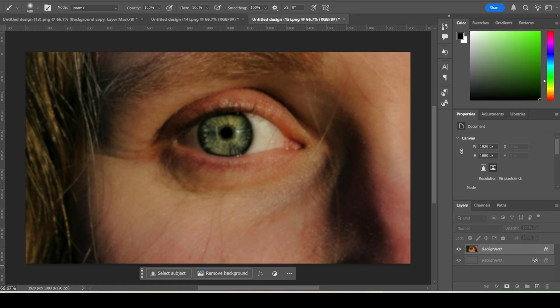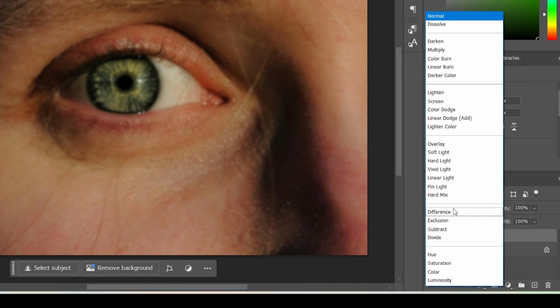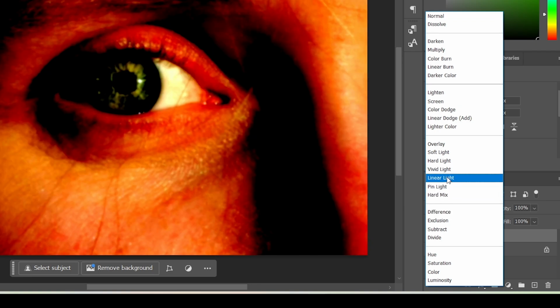In this tutorial, I'll show you how to enhance blurry images in Photoshop. So to begin, drag the image that you want to enhance towards this plus sign here to duplicate it. Select the new layer that's at the top and change its blend mode from normal to linear light.